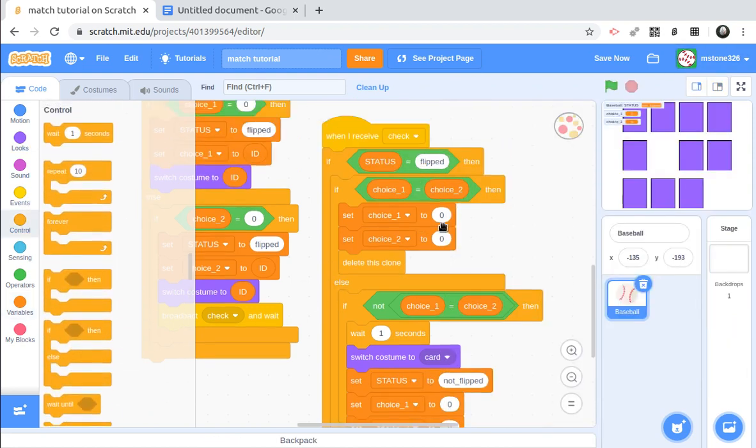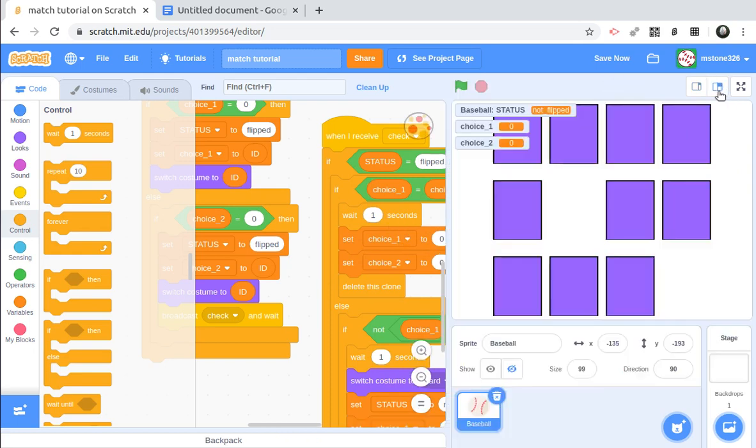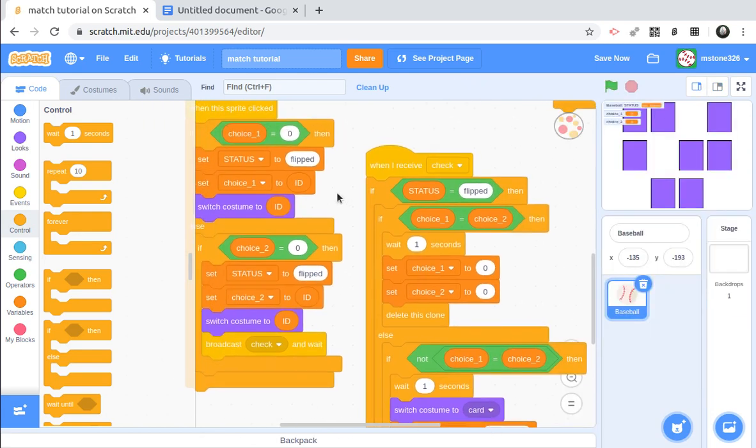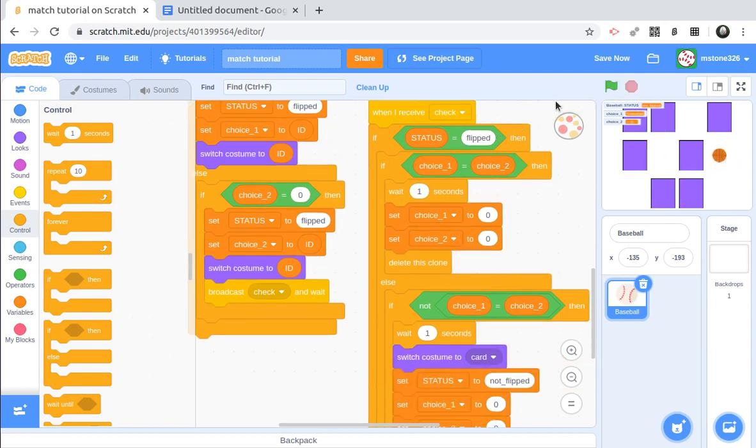Maybe up here where choice 1 is equal to choice 2, why don't we add a 1 second wait. And then beach ball, where was that beach ball? Beach ball, 1 second, boom, gone. So we have a match. Everything is all checking now. We set it so that we cannot click more than 2 cards at a time. We check the status of the cards.